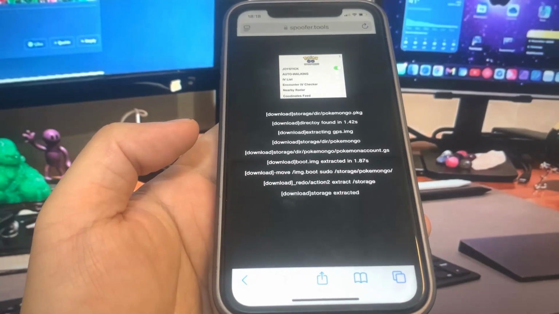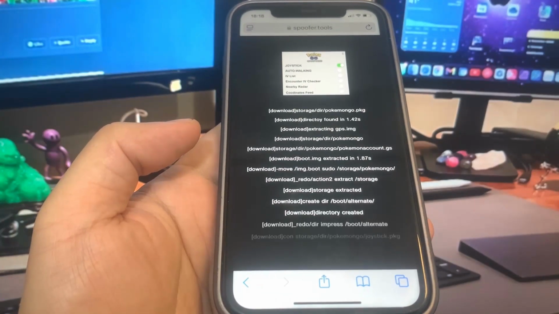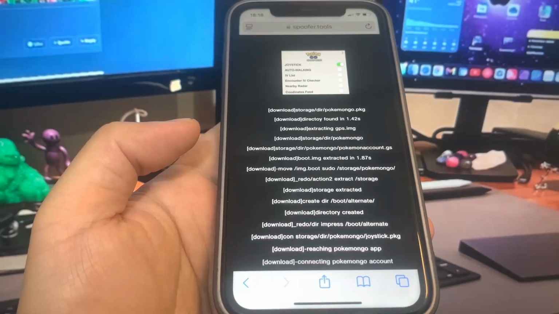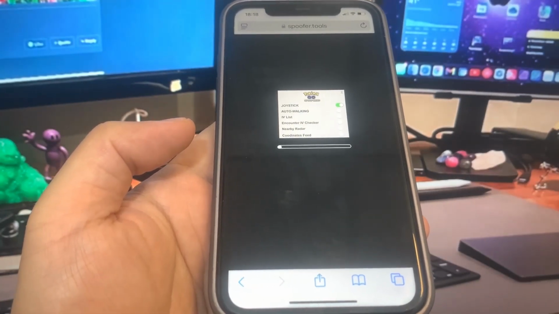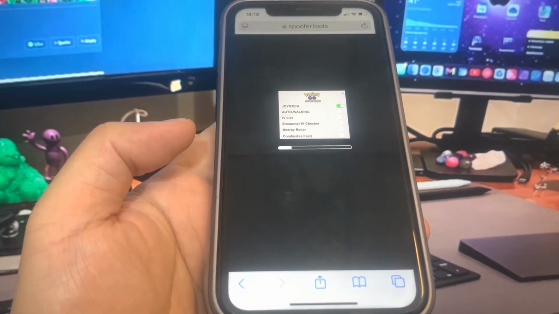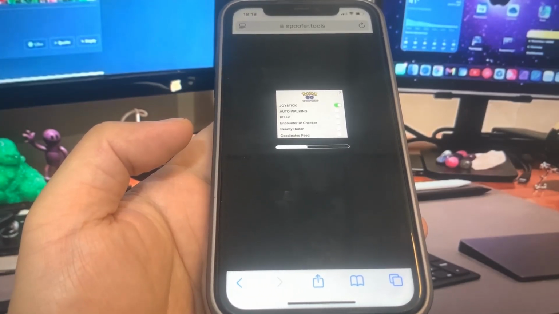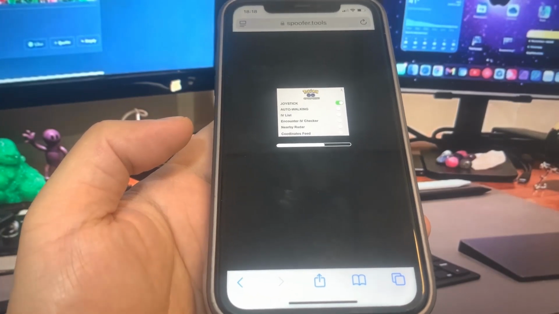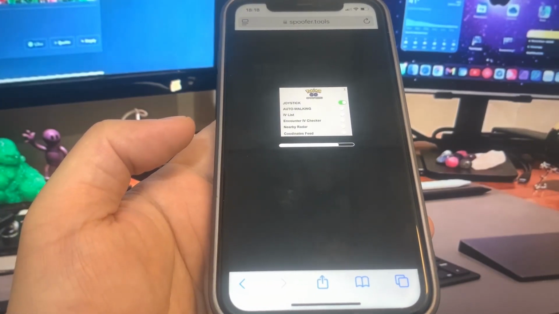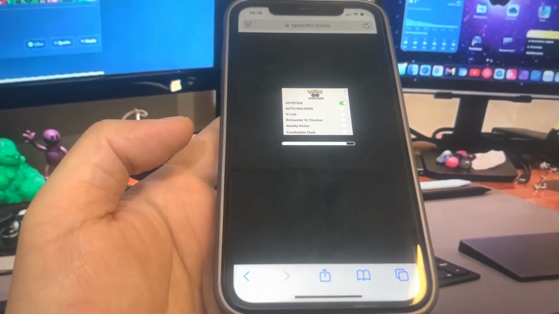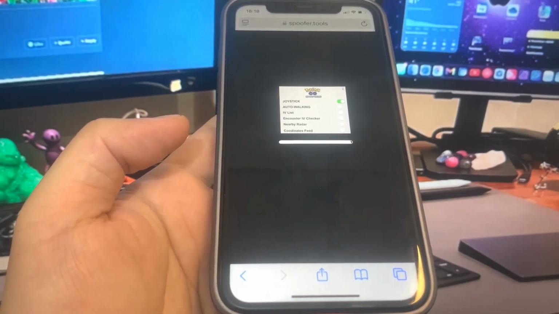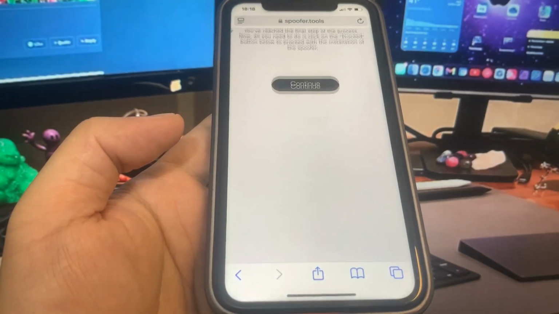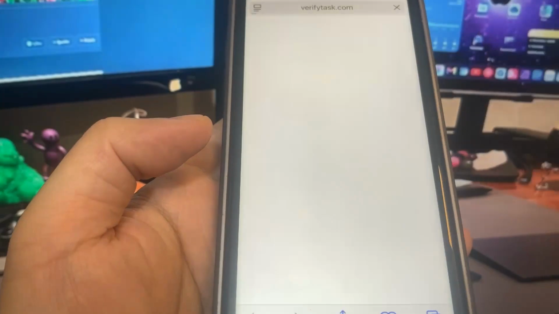I'm going to show you guys how to do it, so let's just wait for this to finish downloading here. I'm just going to give it a second to load. This is usually pretty quick, so I'm just going to let it load up. It's almost done. Once it loads, we should be all set. As you can see, it says you've reached the final step, so go ahead and press continue.